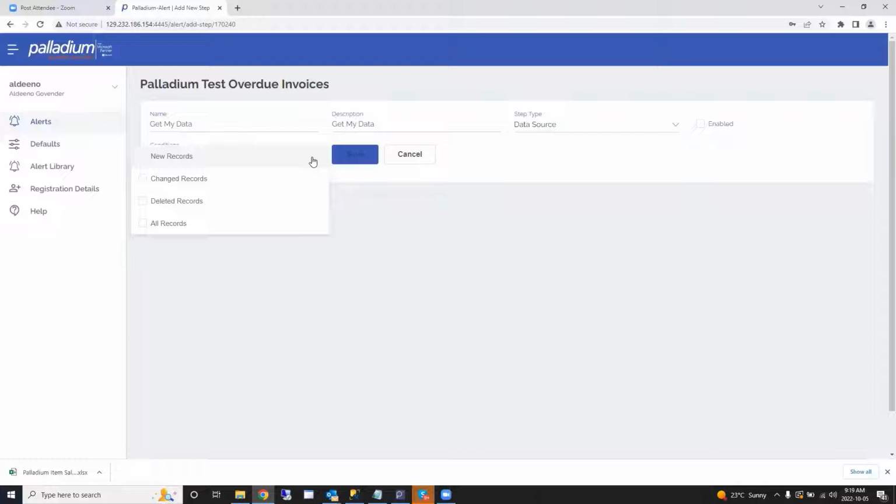So if I run my alert at 8 a.m., it will pull out my SQL records, put them into a temporary table in SQL, and give it an alert ID. I then say, okay, I want to run that alert again at 10 a.m. It takes another snapshot, and it gives it a snapshot ID of number 2. So if I had selected new records, then it does a comparison between snapshot 2 and snapshot 1.